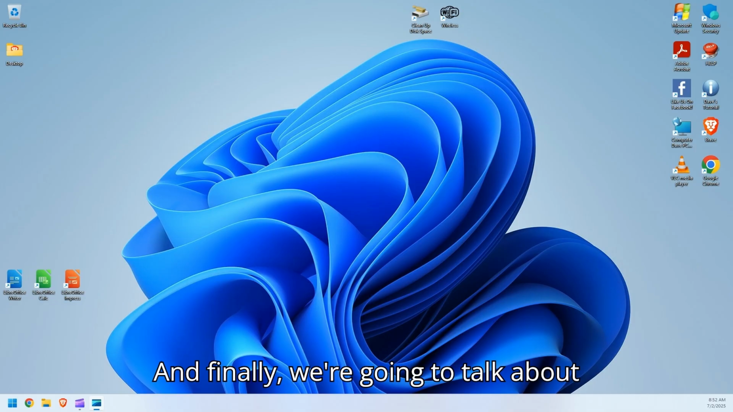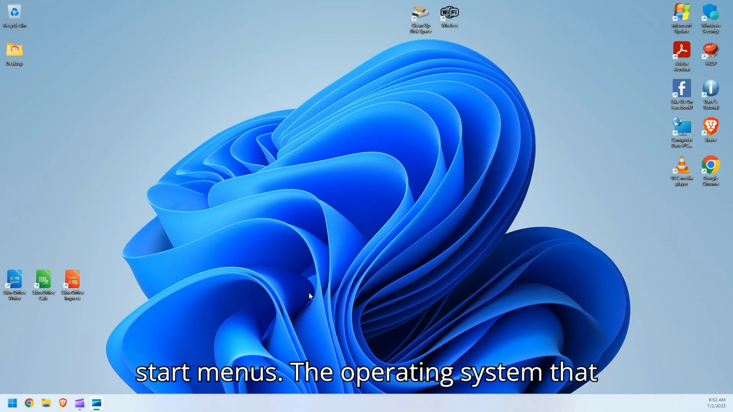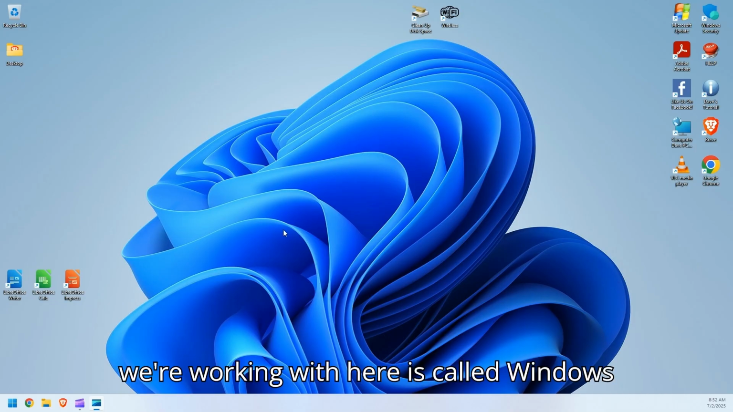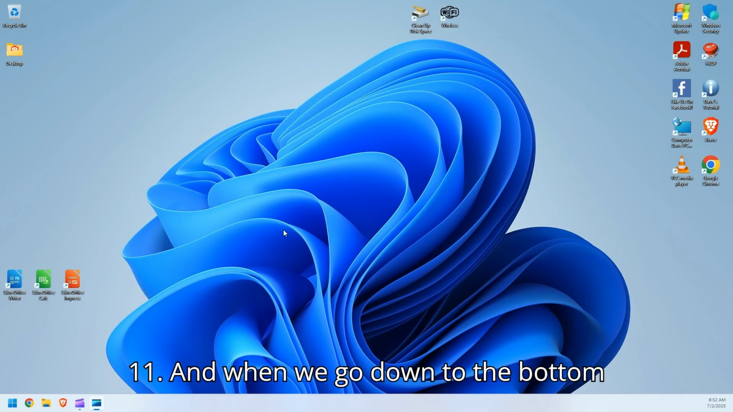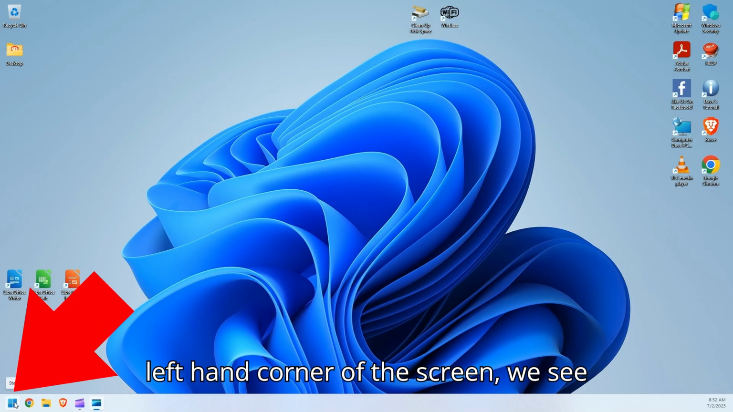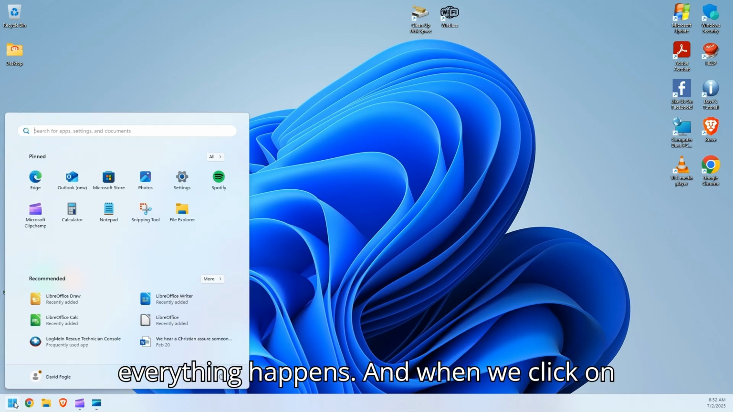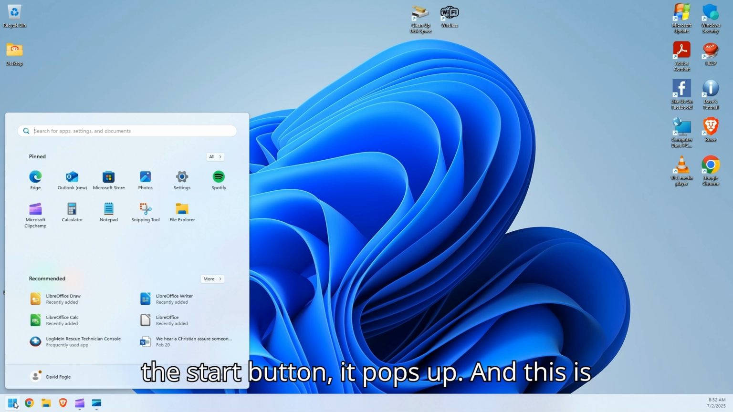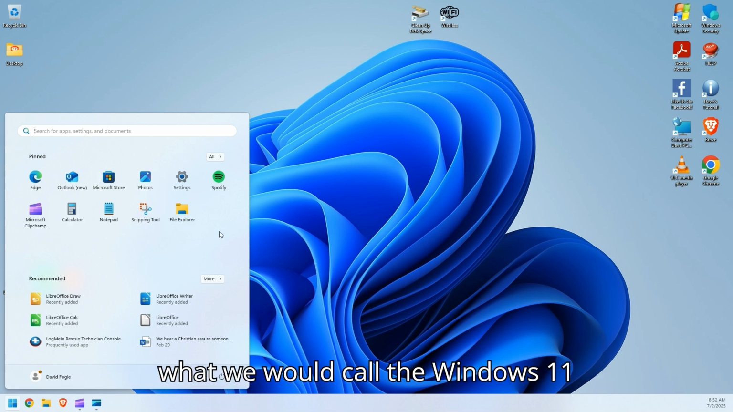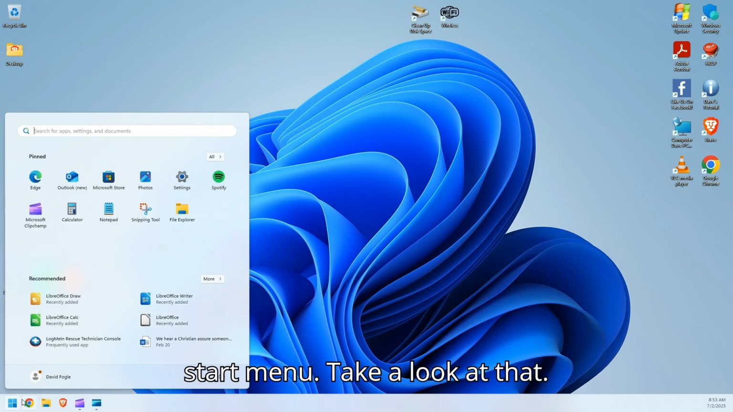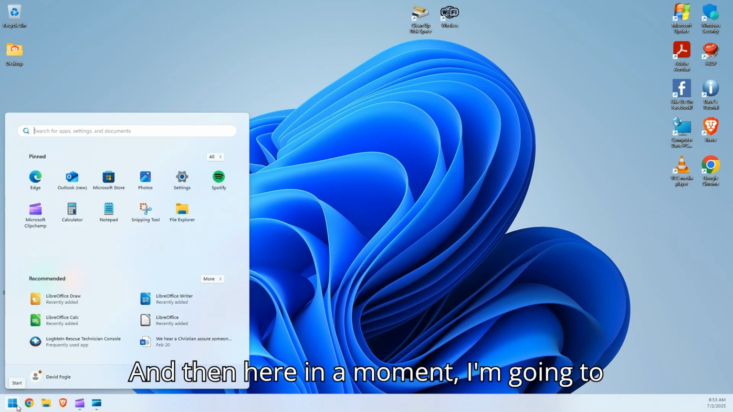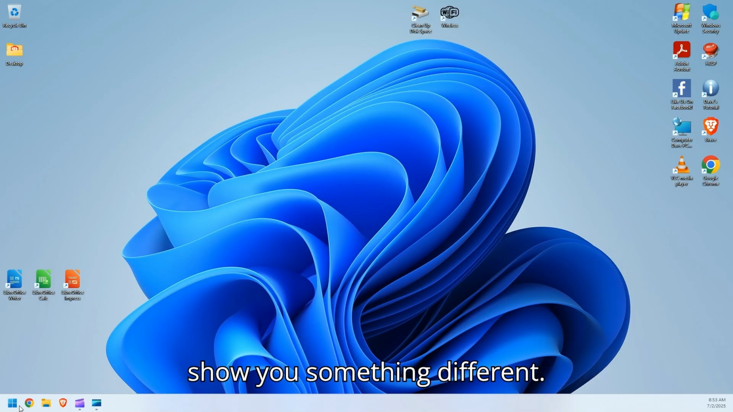And finally, we're going to talk about start menus. The operating system that we're working with here is called Windows 11. And when we go down to the bottom left-hand corner of the screen, we see our Start button. That's kind of where everything happens. And when we click on the Start button, it pops up. And this is what we would call the Windows 11 Start menu. Take a look at that. And then here in a moment, I'm going to show you something different.